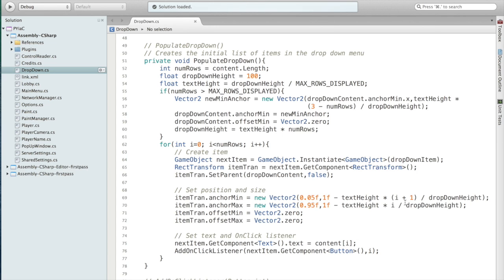Anchor min is the bottom anchor, so we want to add 1 to our I in order to get the appropriate distance down. Then to get the percentage, we divide by our drop-down height. So let's say this is our first item, and we only have 3 items. So here our I would be 0, so that would give us no text height, so our top anchor would be at 1, which is correct, it should be at the top.